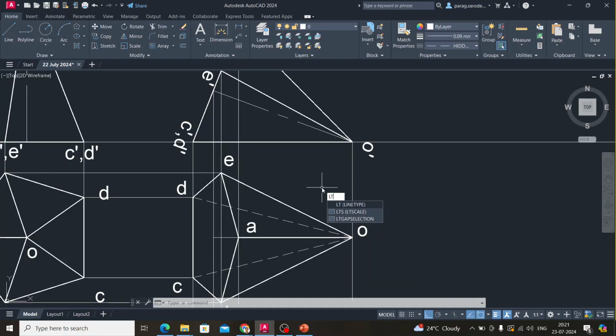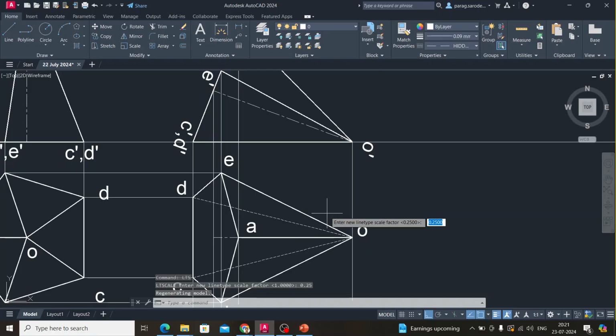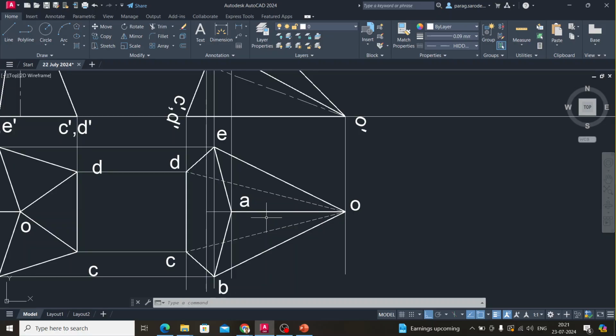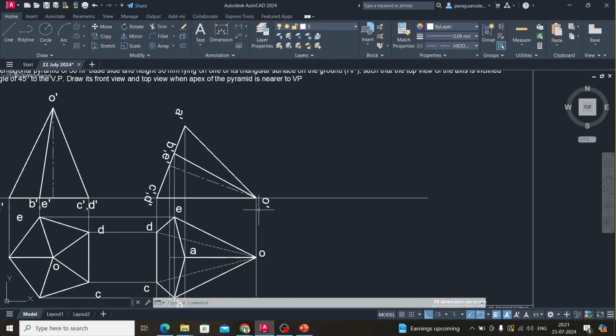So how to change the distance between this? Use the command LTSCALE. Here you can see the scale factor is 1. I'm changing the scale factor to 0.25, or you can make the scale factor slightly increased. So instead of 0.25, if you make it in the 0.4 series, even if we make it 0.4, we won't be able to see that it is an axis. Okay, no problem. So what is the next step?